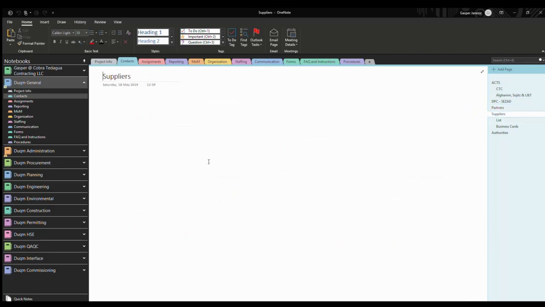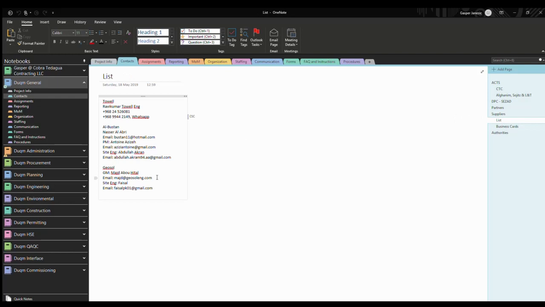We have suppliers. We have a subpages list. Now I'm just throwing in, for instance, Towel, Contact, Al Bustan, GeoSol. We will also update this one in a proper manner. We will structure it and so on. But first, we need some input. I need to see which attributes we need to add to the table, to the database, and then we will formulate it. So please, you are kindly urged to provide input here.